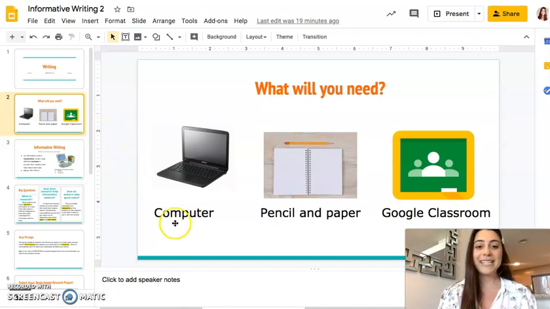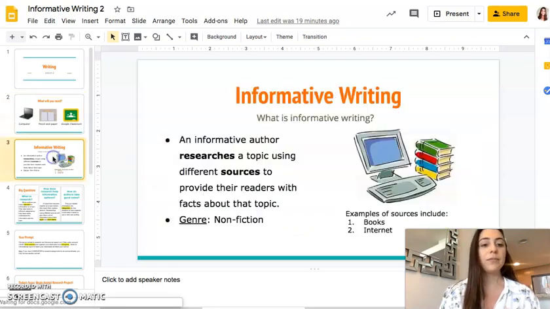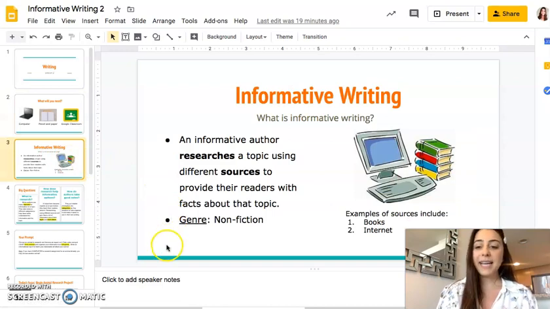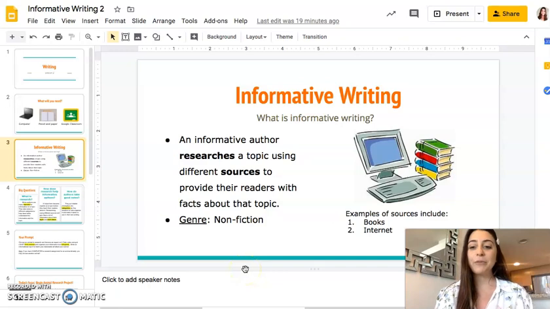What you will need for today's lesson: your computer, a pencil and paper, and Google Classroom. This slide is from yesterday. I would like you to read through it as a review. So press pause on the screen.